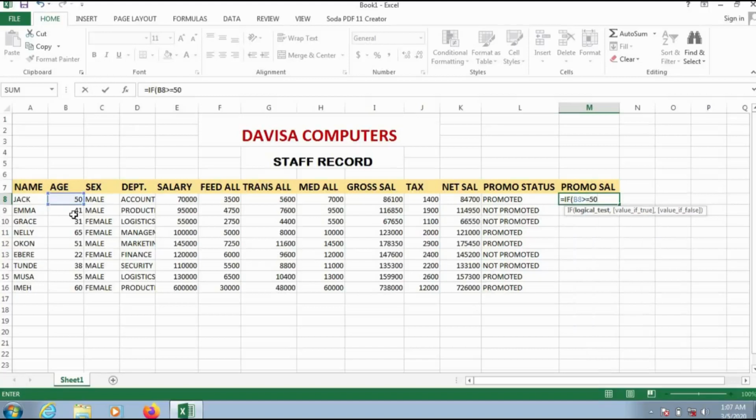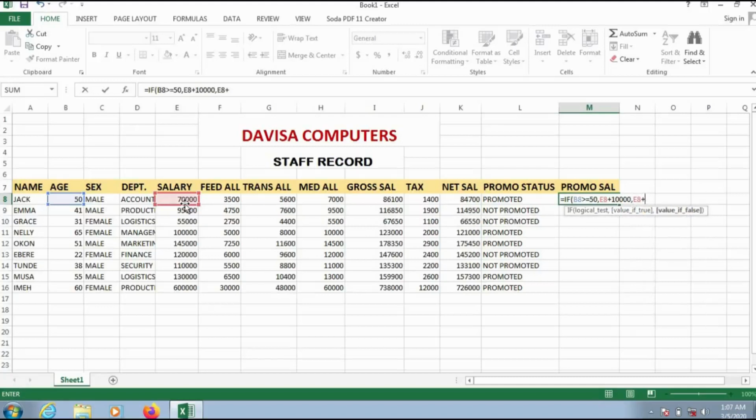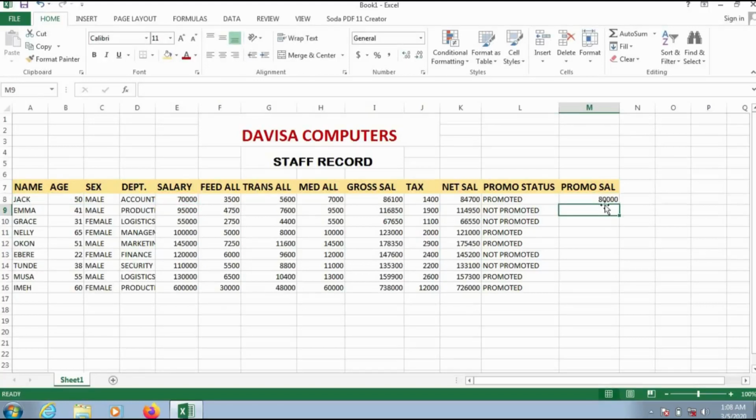Remember, you're adding 10,000 to the salary. So what you need to do is, what is the cell address for salary? E8. So you type E8 plus 10,000, comma. And if not, you say E8 plus 0. That is, if it's not up to that, give E8 0. So when you close the bracket and click on enter, automatically what will happen? The 70,000 is now 80,000 because there's an addition of 10,000 because it's up to 50.